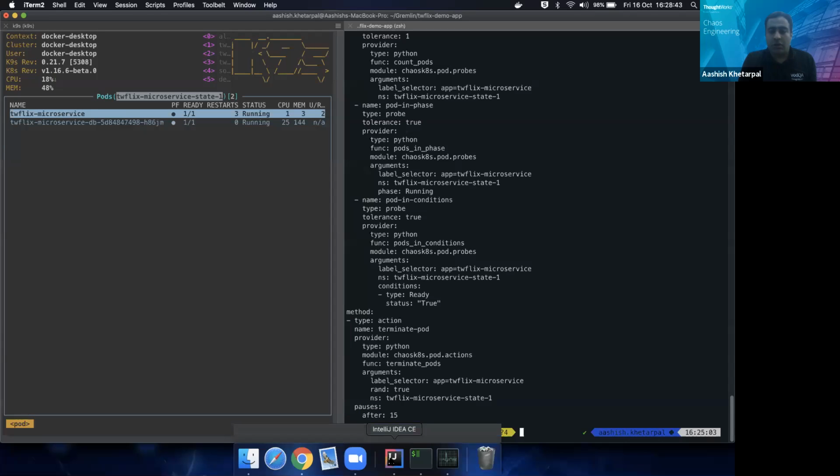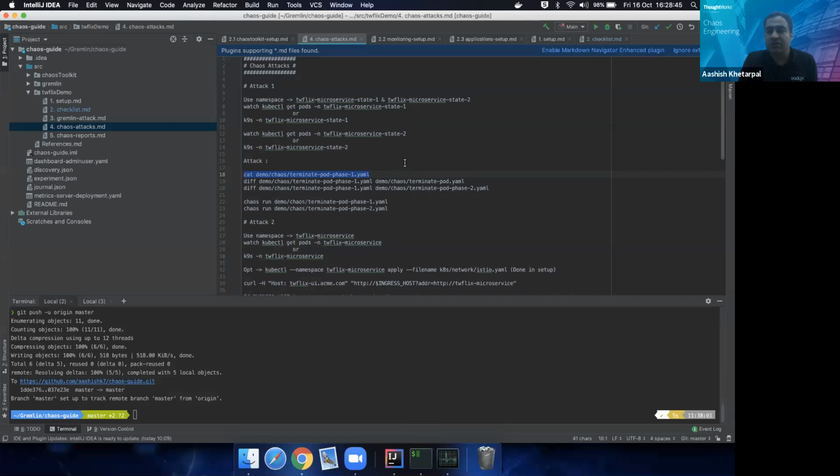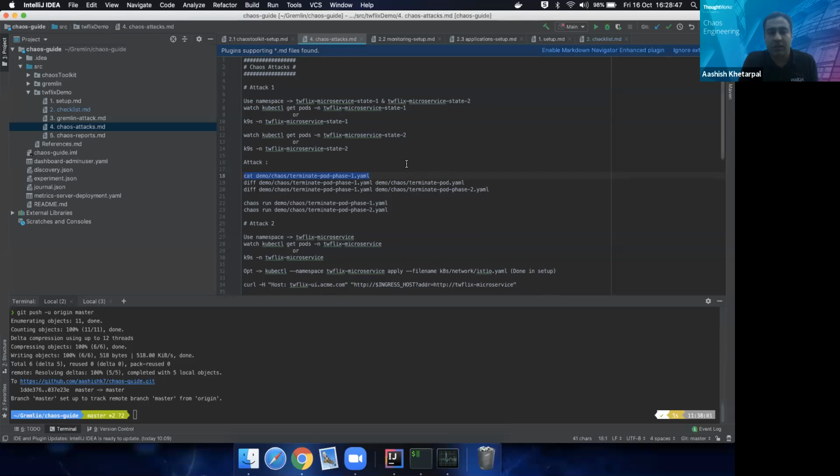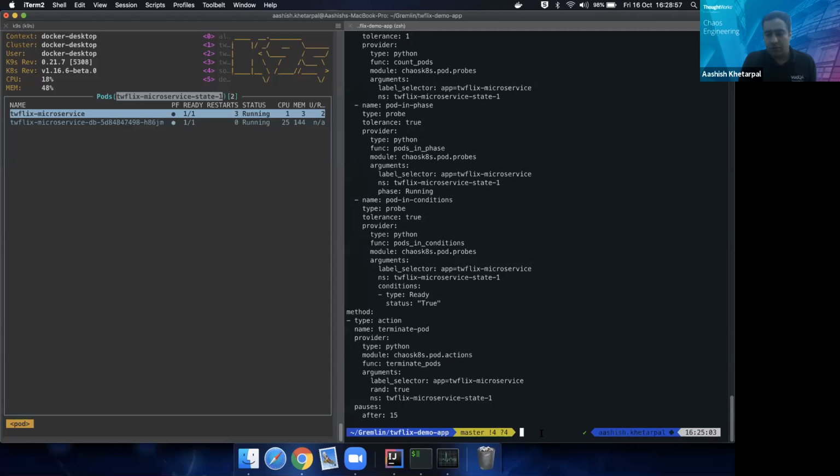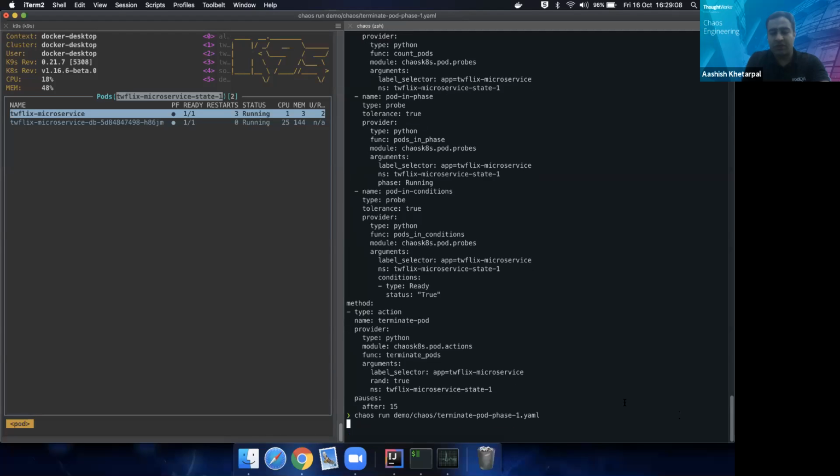So all these commands, again, I'll be just doing copy paste from the Chaos guide, so you can try it at your home as well. So this was the first one I ran. I just opened the file. Now I'll run this particular command. Let's just see the behavior on the K9 utility first, and then we will go and read what the output is printing. So I have initiated the run.